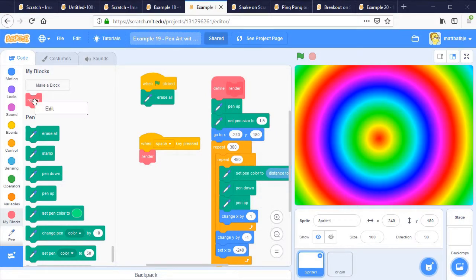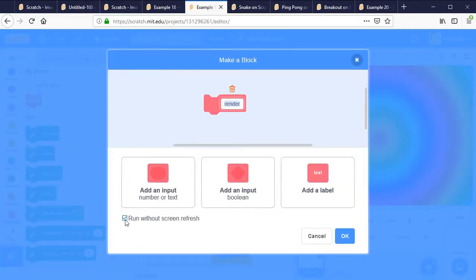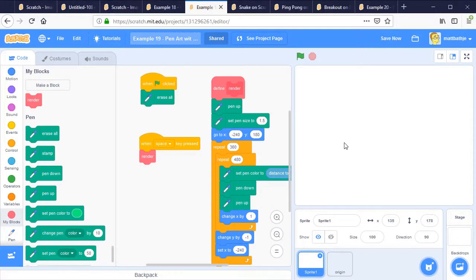Now I'm going to edit my custom block and turn off run without screen refresh. Let's run this again and see what happens. I'll hit my space key, and now you can see maybe up here there's a little line that's being drawn across the screen. This is it running this render function. It's putting a little tiny wait between each of these blocks of code, and that's making it take forever to run because we don't have the screen refresh turned off.